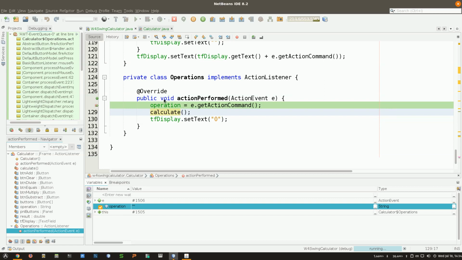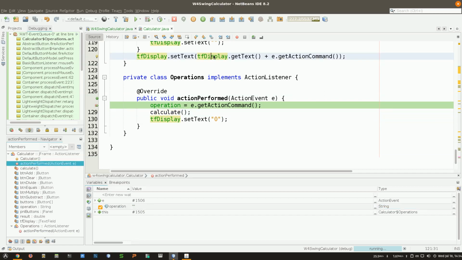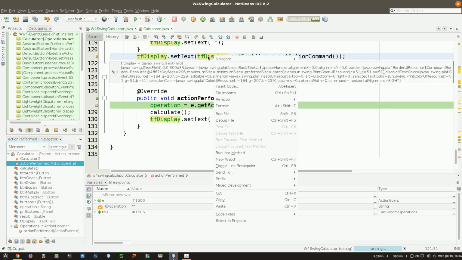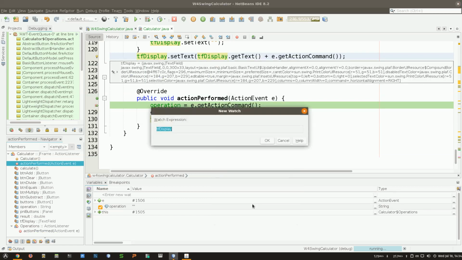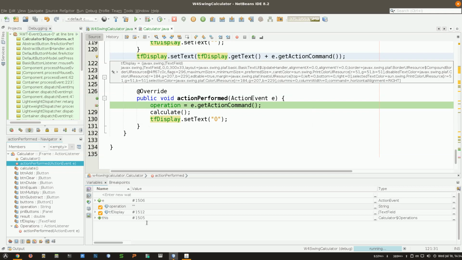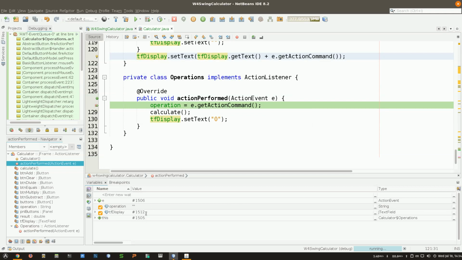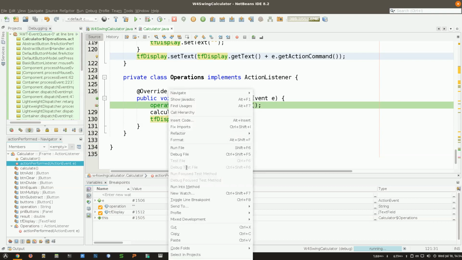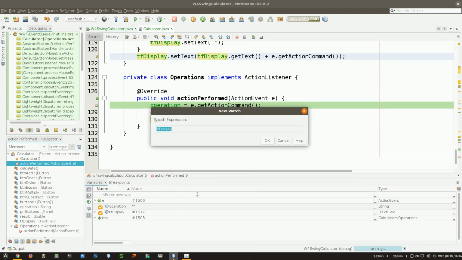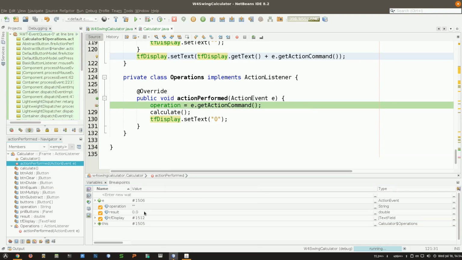So I just would like to also watch the results and the text field display. I just would like to see the result as well. So new watch is text field display. And this is going to be a text field, but I'm not seeing the value. Maybe later. Or let me add the other one. The new watch is going to be the result. So I just would like to watch these.